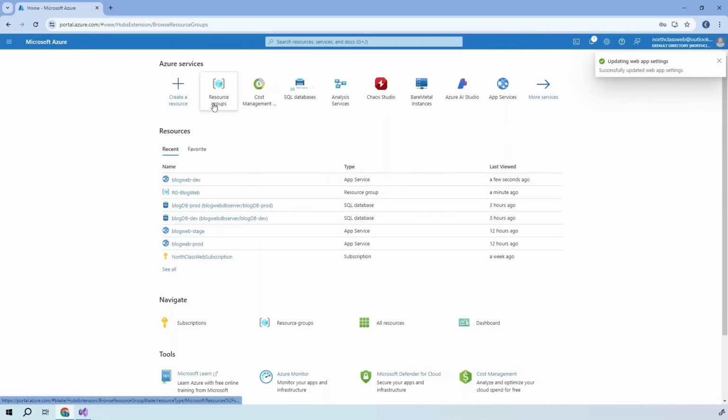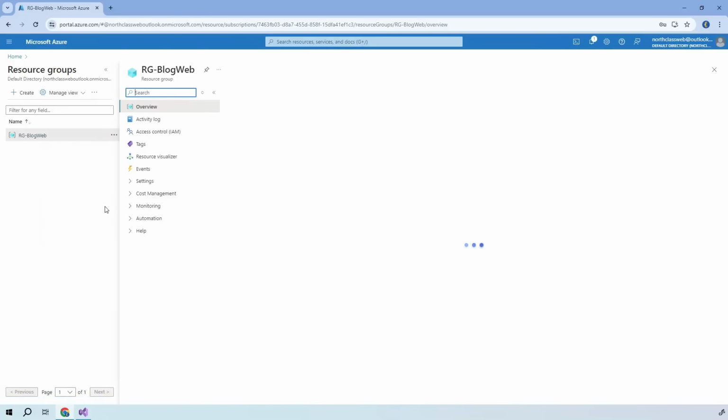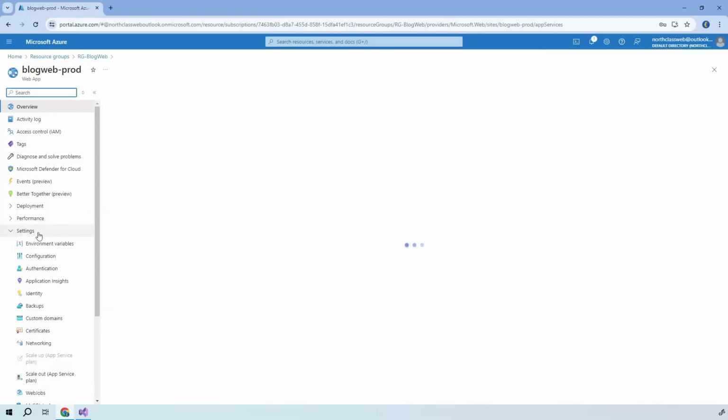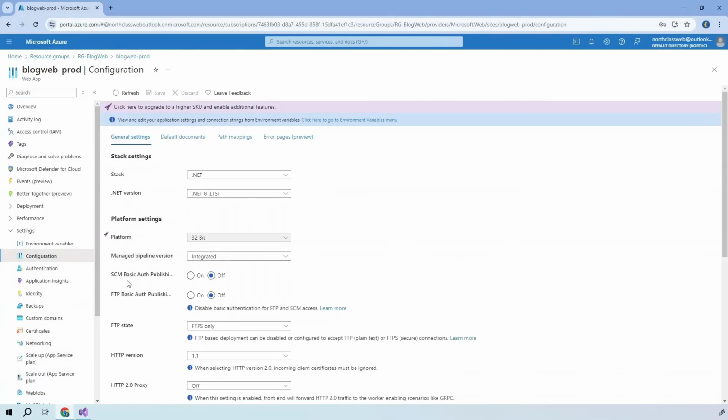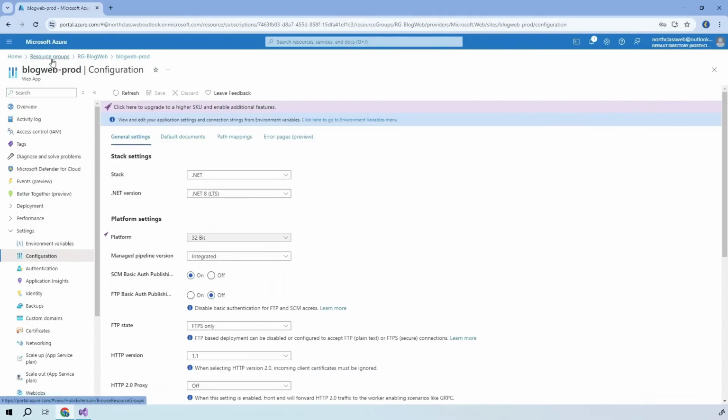I will go to the resource groups again. Then I will look up for my resource group. Then I will do the same thing for the blog web prod. I will go to the settings section. Then I will click on configuration. Then I will make sure that the basic auth publishing credentials are on. So I will save this. And then go to the resource groups.